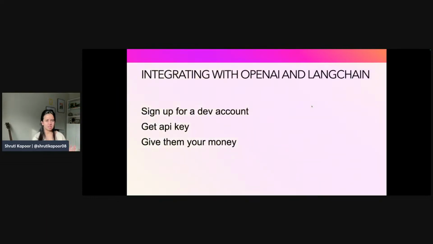So integrating with OpenAI and LangChain is actually pretty straightforward. All you need to do is sign up for a dev account, which actually gives you access to an API key, and then you give them your credit card and give them all your money.